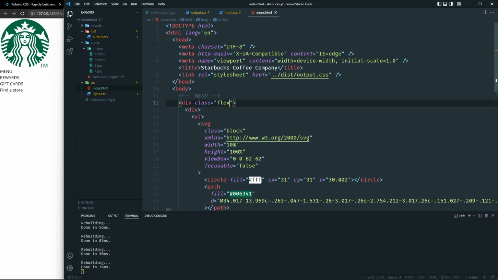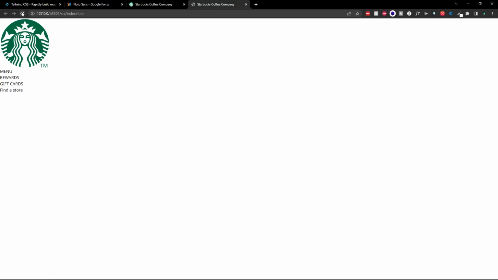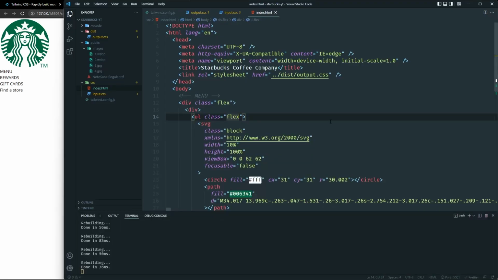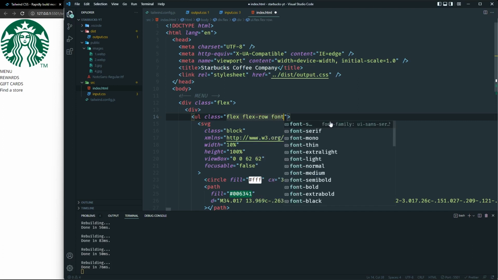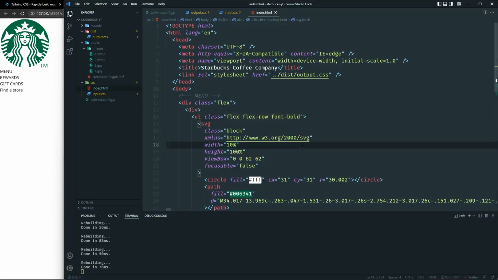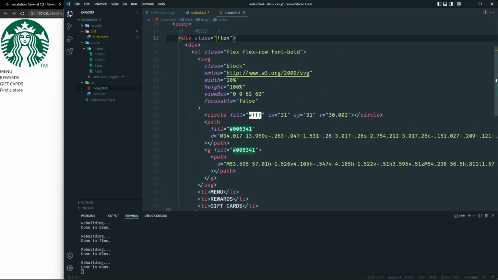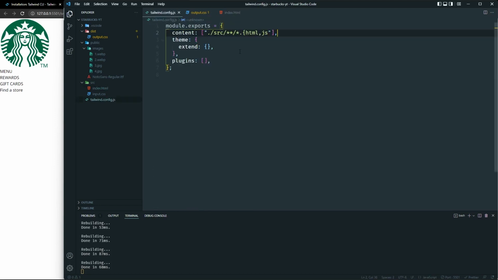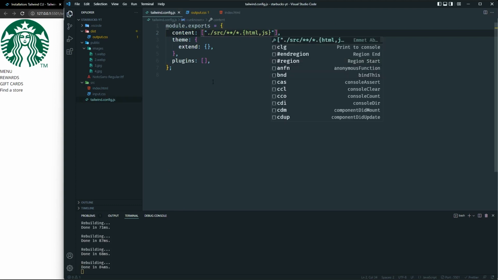So let's do some flex in here as well. So flex, and then I'll do flex row, and then font bold. Working right now? If not, we have to double check it. All right, so looks like it's not working. Maybe I did something on the config, or right, I forgot to put this in here, so hopefully it should be working right now. All right, cool, it's working right now.